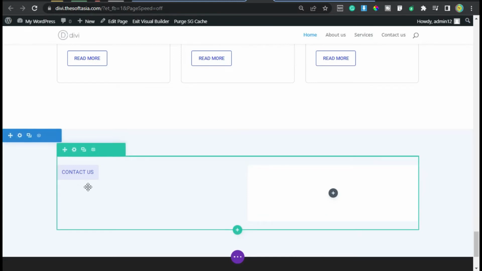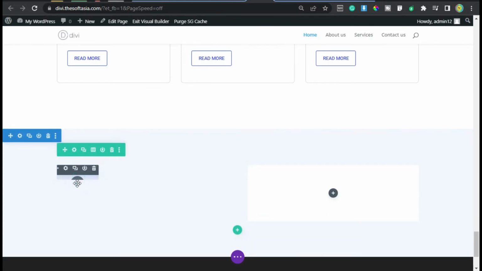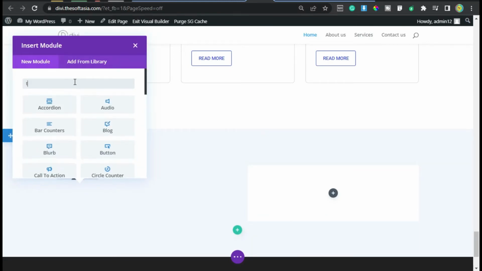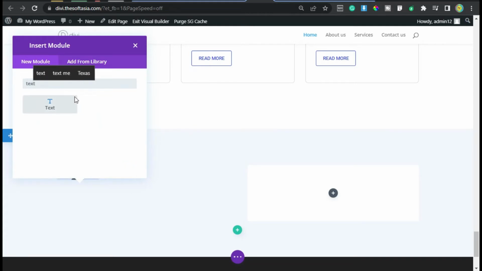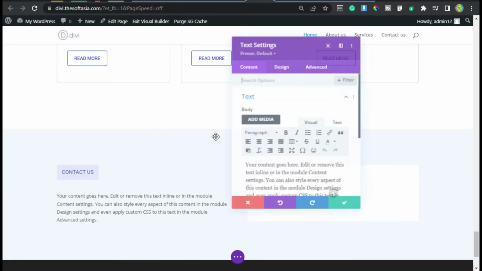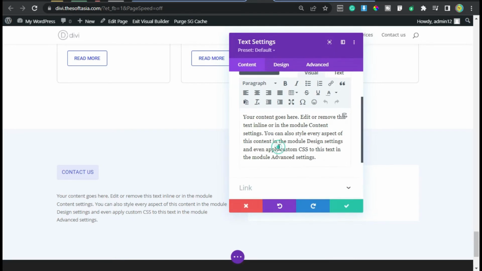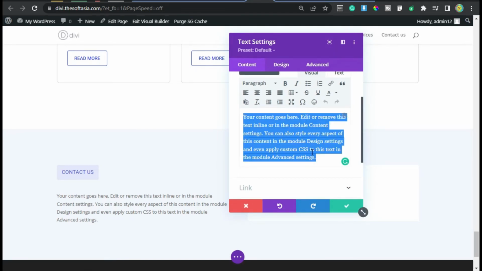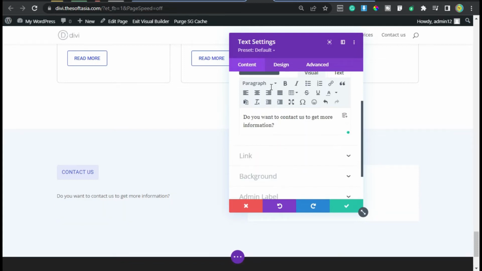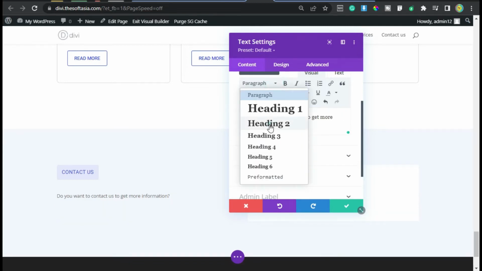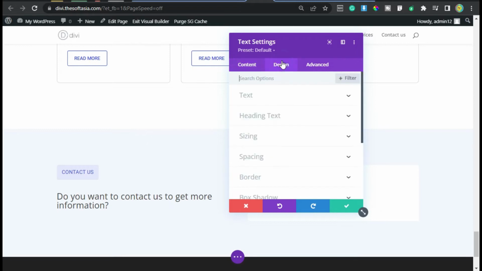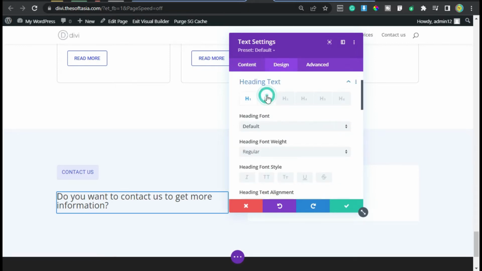Now next I will add a heading. So I will click on this plus button and again I will add a text module. Now here you have to add your heading. So I will select the text and paste your text here. Now select the HTML tag of H2. Now go to design, heading text and click on the H2 tab.